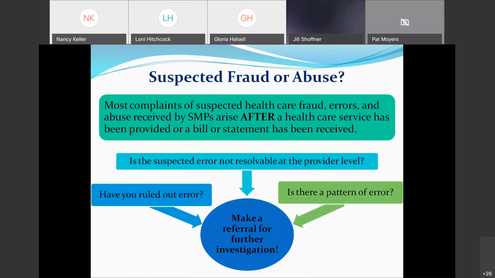So, suspected fraud or abuse. Most complaints of suspected healthcare fraud, errors, and abuse received by me arise after a healthcare service has been provided or a bill or statement has been received, of course.